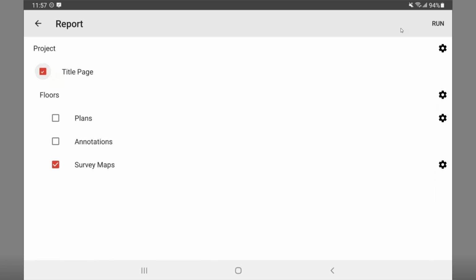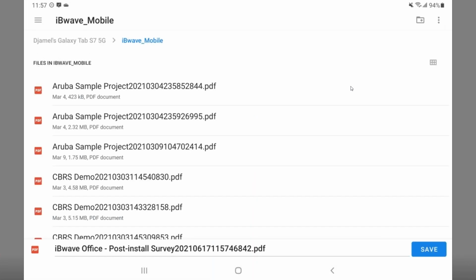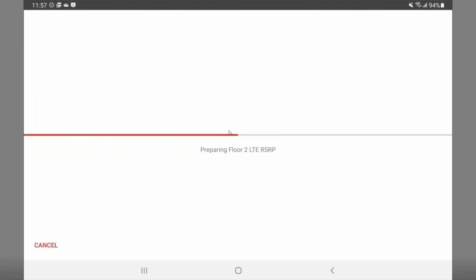So I could add maybe a title page and run that. So I save it, and it will generate a PDF report with all the channels. Well, I have one floor, but if I had multiple floors, it will select all the floors. So that's basically what is done with the survey.